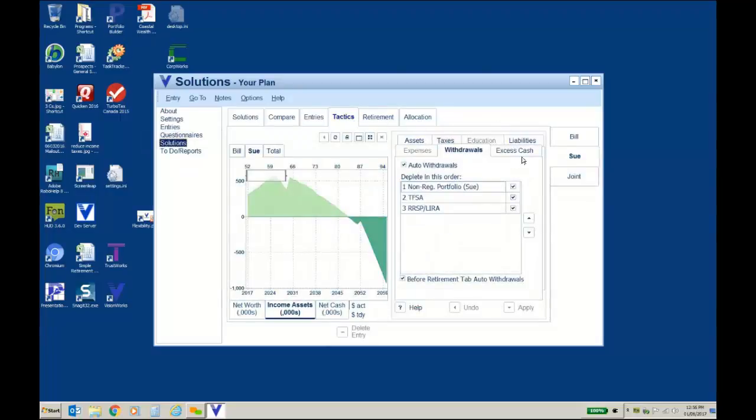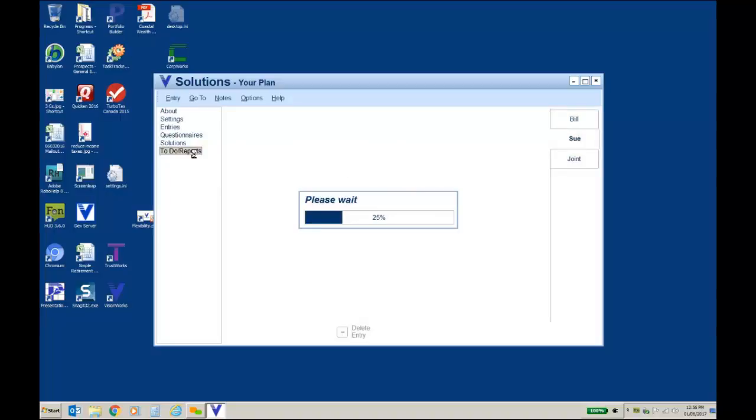you run a tax optimization and then you make some other changes, whatever they may be, when you go to do reports, and I think we did the optimization last, but when we go to do reports, a message will come up asking if you want to re-optimize taxes.